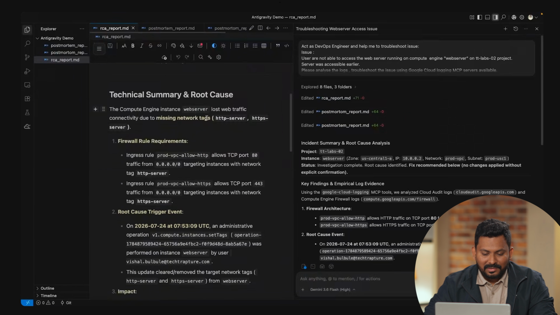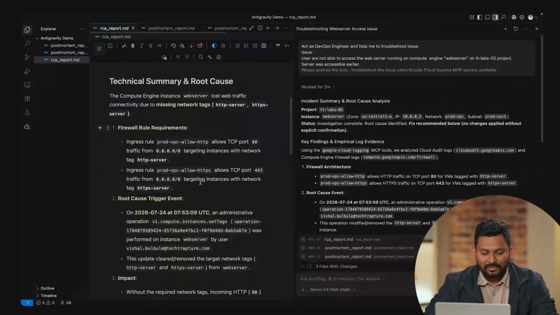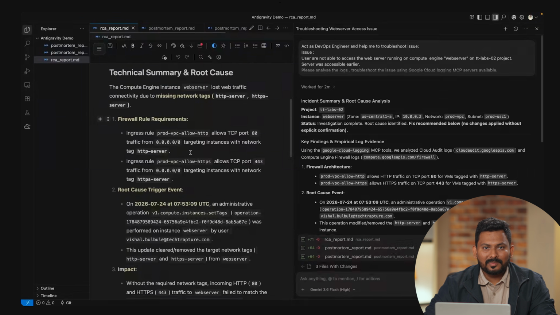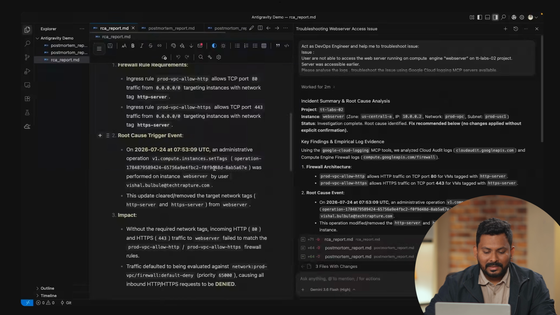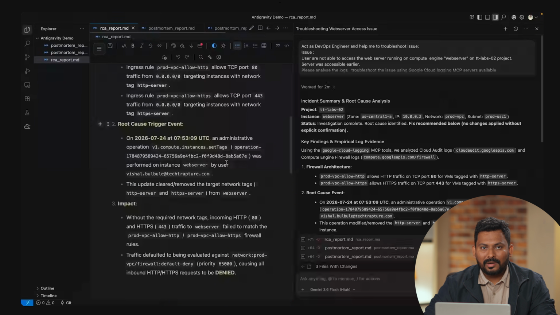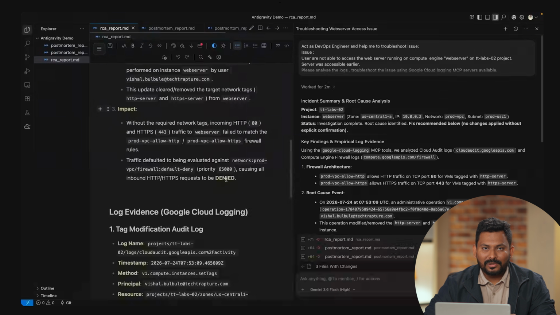The compute engine instance lost web traffic due to the missing network tags. So this is the RCA it found, and it did not find just a one-liner, it dug down into the exact configuration. There was an ingress rule, prod VPC allow HTTP on port 80, and it lost its tags, http-server, and because of that the VM instance lost connectivity on the web server. You can see here this email ID has misconfigured the tag which caused the whole outage on the web server. There was an impact and the logs also captured that the traffic was denied.